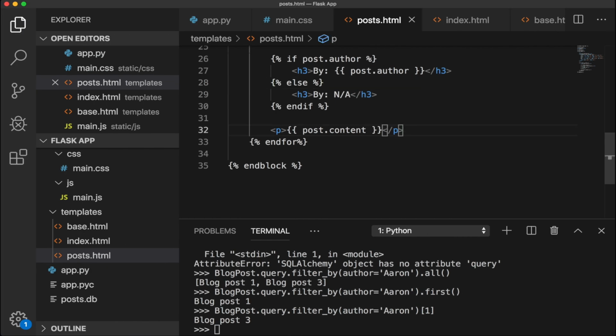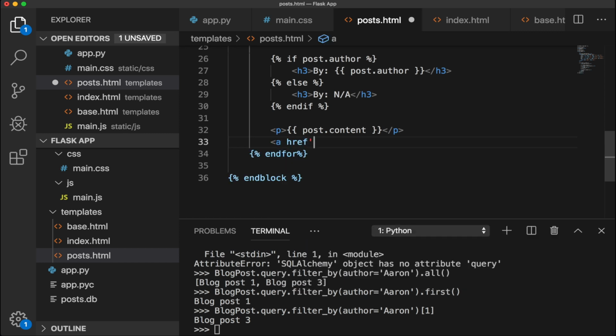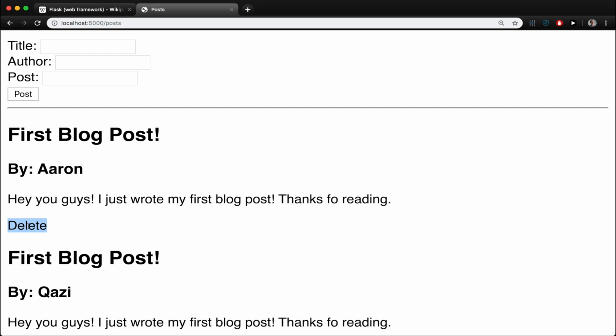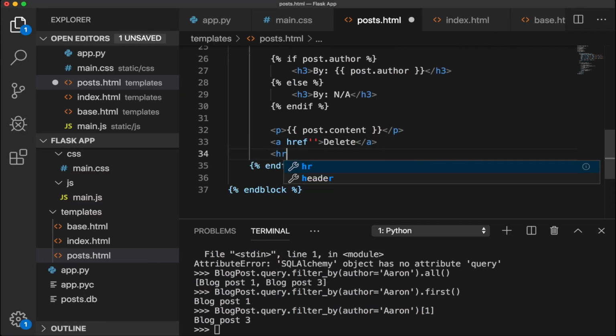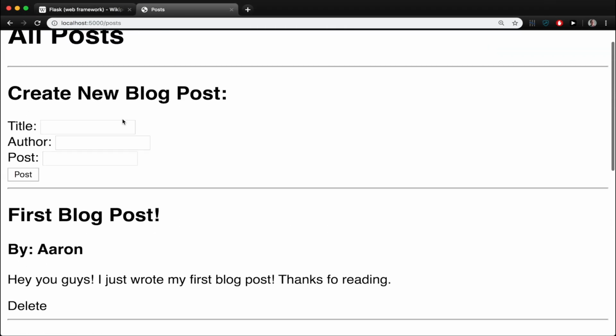So very simple. Let's just put in some simple links here, all right? Href, we'll just leave that empty for a second. Href, and just call this delete, okay? And I'll just leave it like that. Let's just save it, refresh, there we go. So we have the delete there. It looks like it's working. Let's add a nice line divider. That looks better.